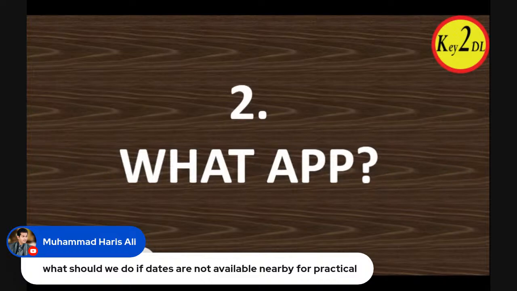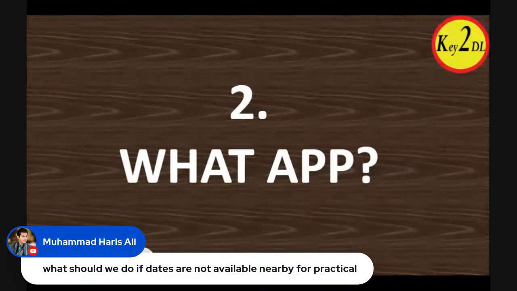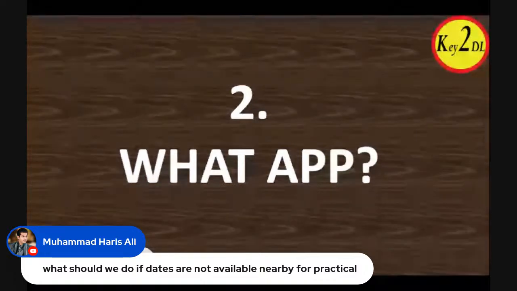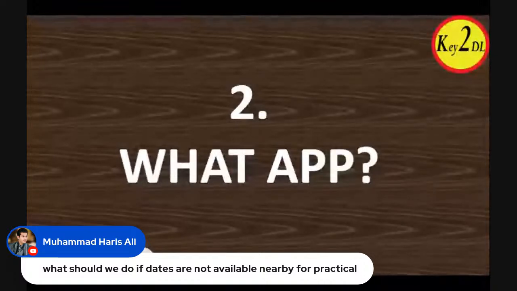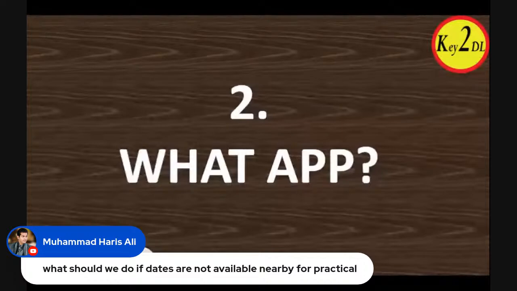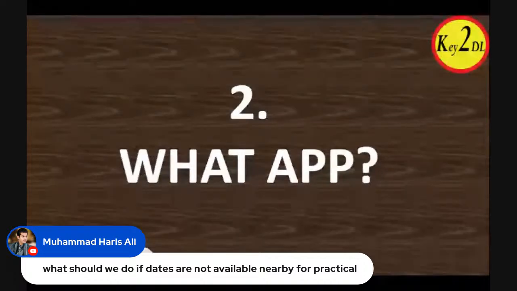Another thing is what type of app one should use for the preparation of the theory test. There are many options here. What I would say in this case is don't go to the app directly. If you are registered in a driving school, or you can buy a program online, I think it is very cheap. But don't go directly to the app.